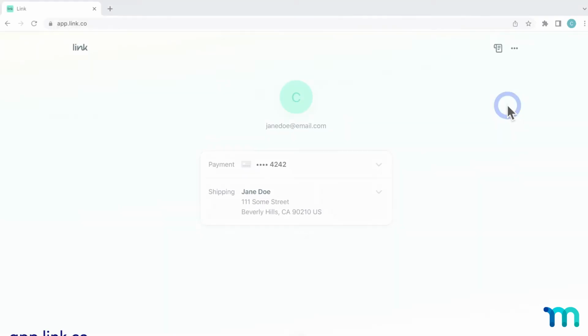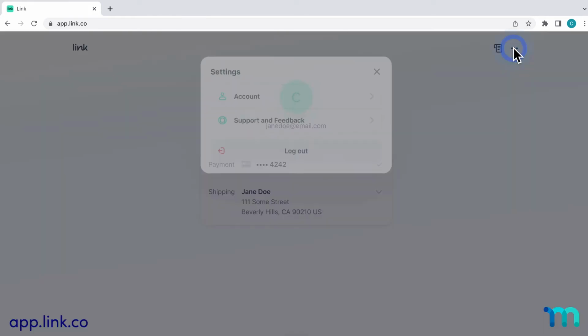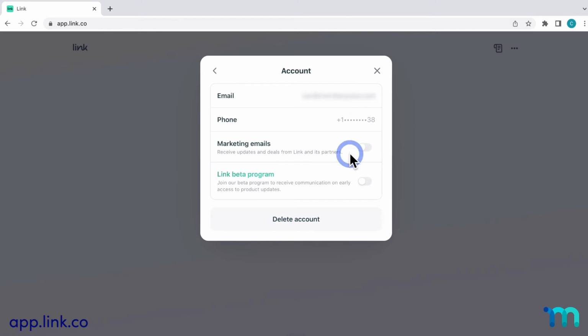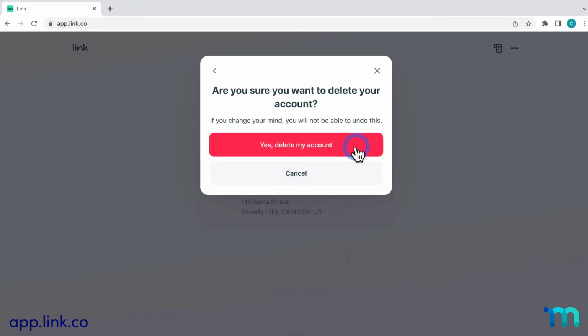This process creates an account with Link for the buyer, and they can use their phone number to make purchases on any site that accepts Link. So they won't have to enter their credit card info, expiration date, etc. And buyers can go to the Link website and delete their account at any time.